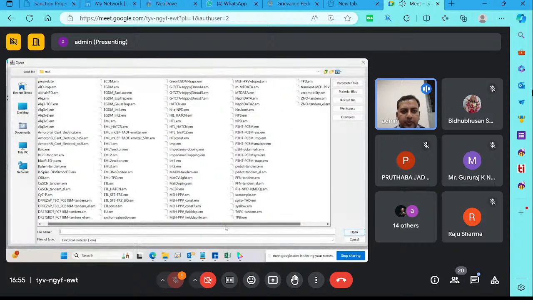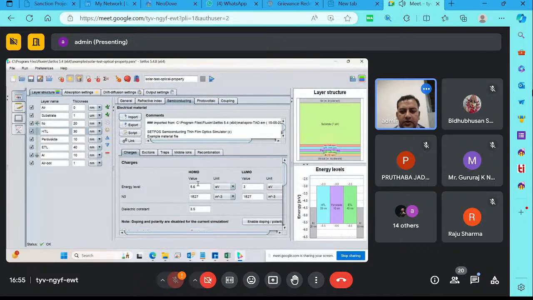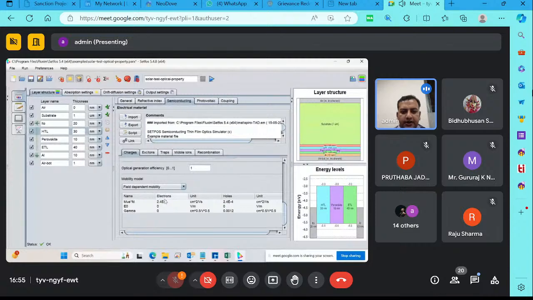Now I want to import the material for my Spiro. And click OK. So from the material file, it will load the HOMO-LUMO value, density of states, dielectric constant value, and other electron mobility. If it is field dependent, it will load here.